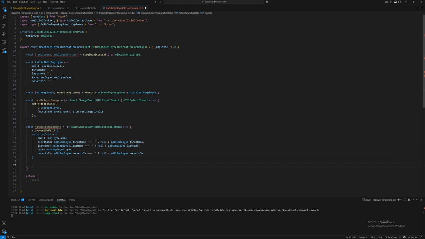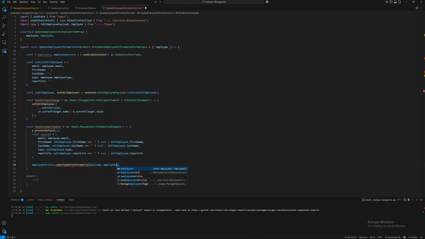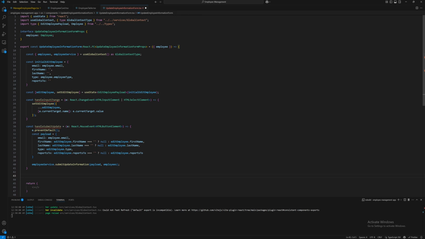So let's come down below our payload here. Let's call employeeService.submitUpdateInformation. Inside of our parameters, let's pass the payload and employees. And that should be good for submitting the update.